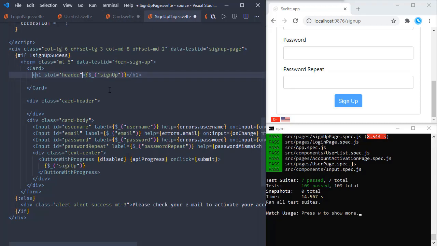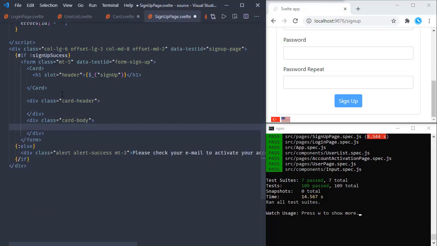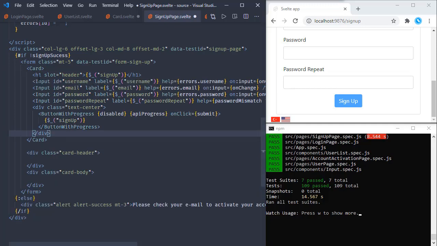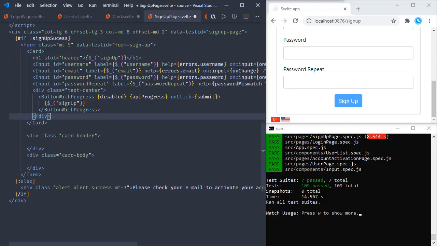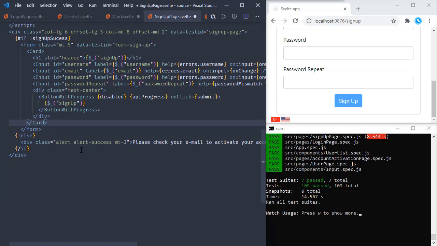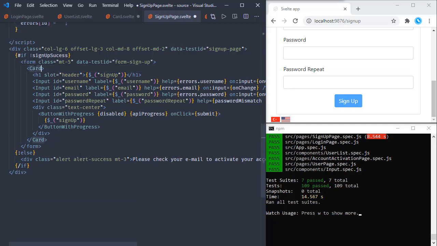And then we will be adding these elements, the inputs and the button right here, to our card. And we can do it like this, just cutting this part and pasting into the card. And now we can get rid of this part. We no longer need these divs for card header and card body. So we have this card now.